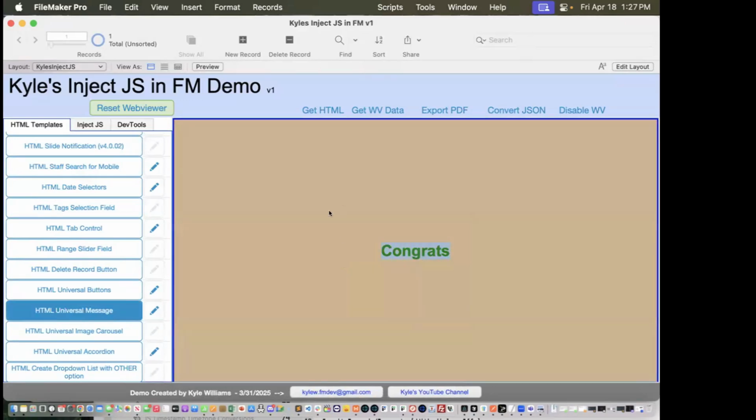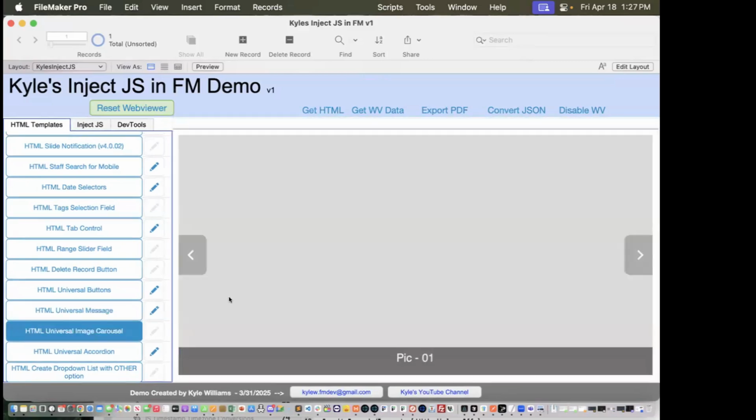So that could be in a small web viewer somewhere to just kind of display a message, and it's completely universal. So you can use it anywhere on several different web viewers, different layouts. So that could be really useful.